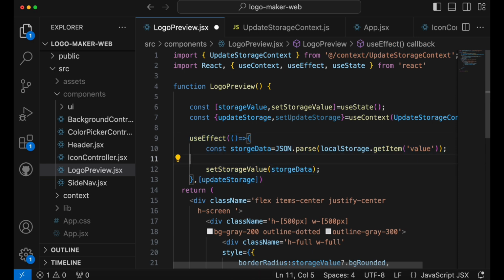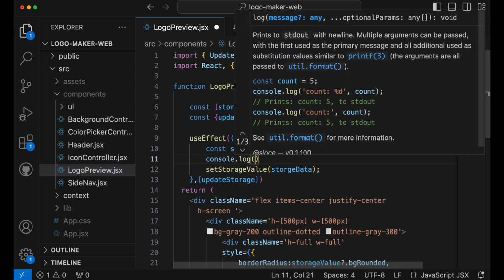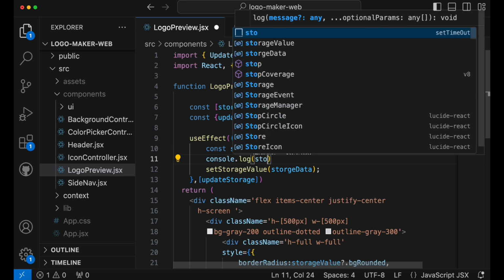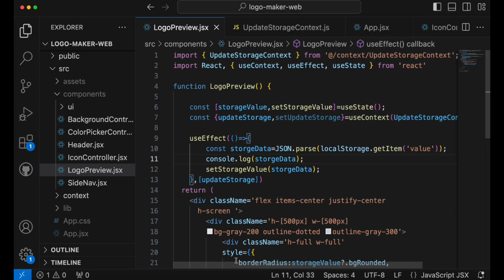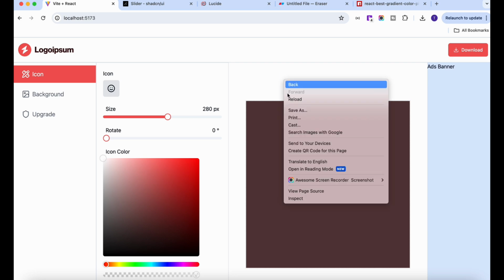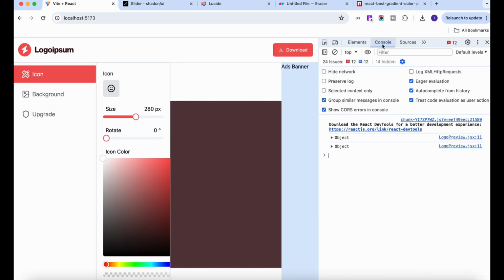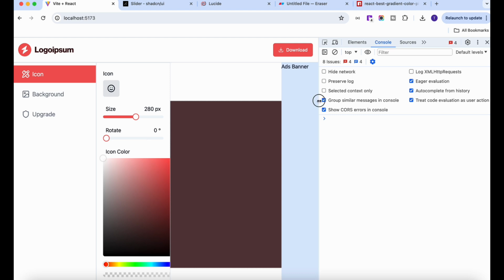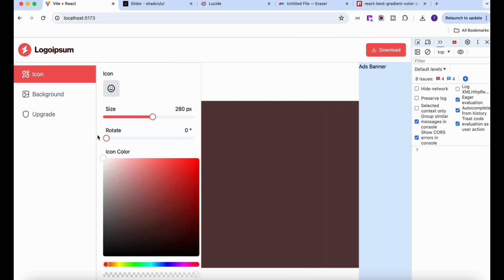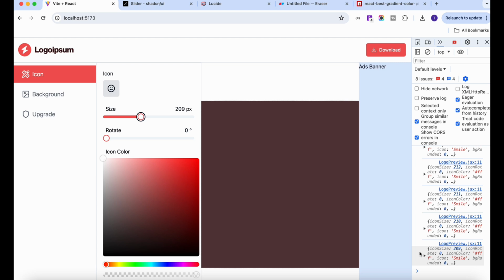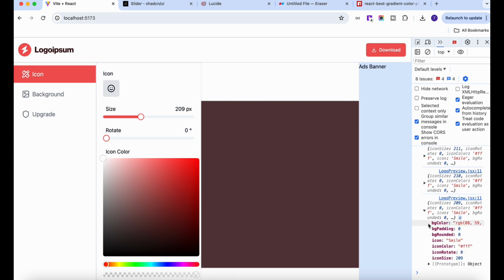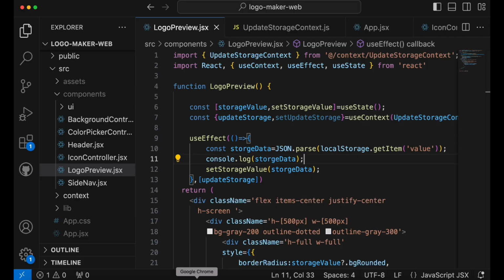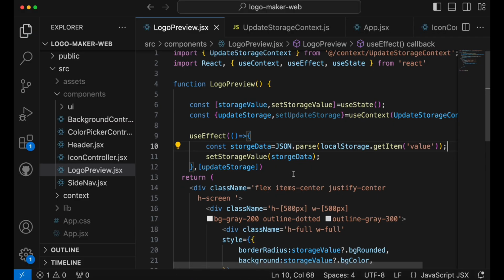Just for your confirmation we'll console it with the storage data and then save it. Now if I go back to our application and go to the inspect panel, go to the console, make sure to refresh it once, clean this out. And just now if I change this size, you will see inside the logo preview, the line number 11, this use effect gets executed and we are getting the updated data from the local storage. See, line number 11. Okay, so that's how you can get the updated value.